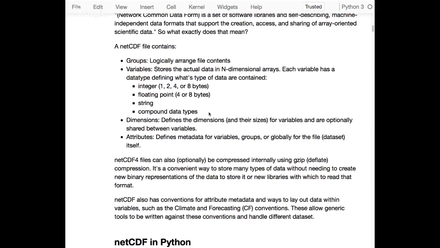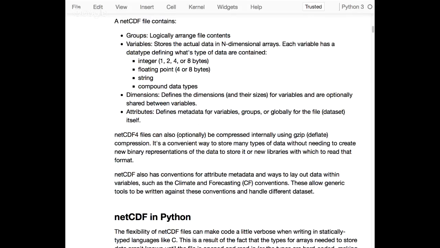So quickly, here's what a NetCDF file contains. You have groups that can logically arrange the file content. You have variables that store the actual n-dimensional arrays of data for all sorts of different data types, including 1, 2, 4, 8-byte integers, 4-byte, 8-byte floating point data, strings, and then with NetCDF4, you have support for what we call compound types. If you know C structures, that's essentially what's going on there. If none of that sounds familiar, don't worry about it because compound types are a pain and you really only need them if you really need them. Otherwise, let's stay in a nice world where it's just an array of floats or integers.